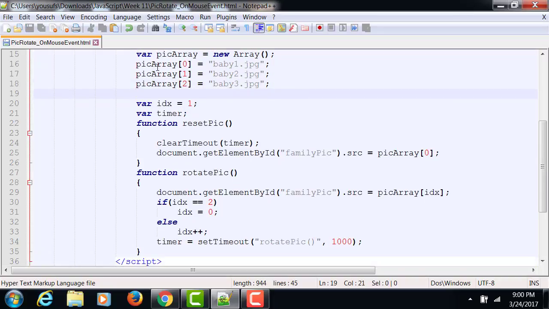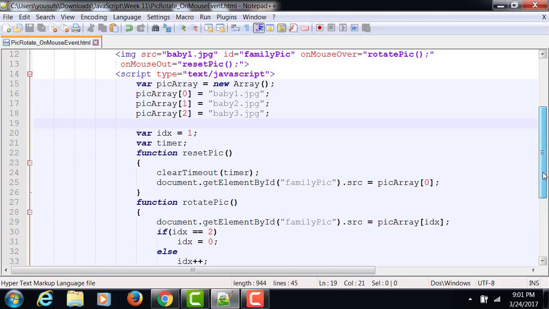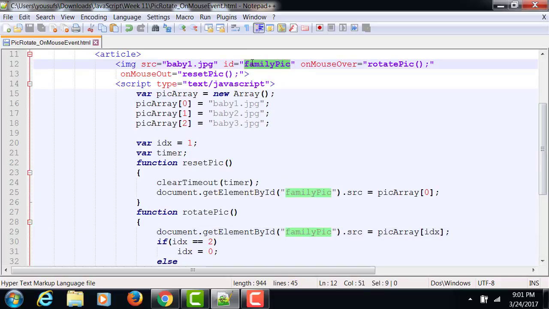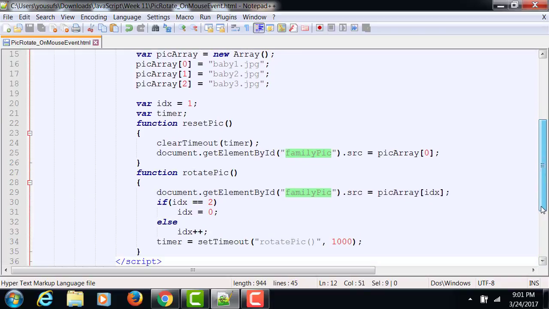So I declared a pic array with 3 elements. Each element is tied to one of the pictures. By default, only the first picture is loaded. On mouse over, it calls rotate pic, which based on the value of IDX goes and grabs a picture from the array and assigns it to family pic, which is the ID of the image. And its source changes. As long as IDX is 0, 1, or 2, it just keeps going. As soon as it becomes 2, it resets it to 0. Otherwise, it keeps incrementing it. It keeps calling itself as long as the mouse stays on the picture, after every second.